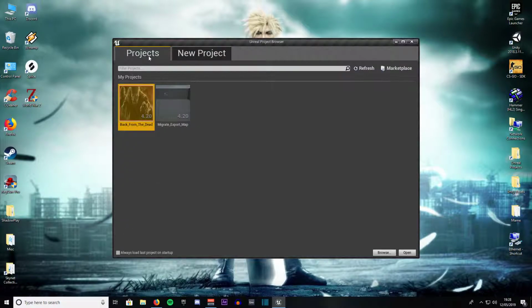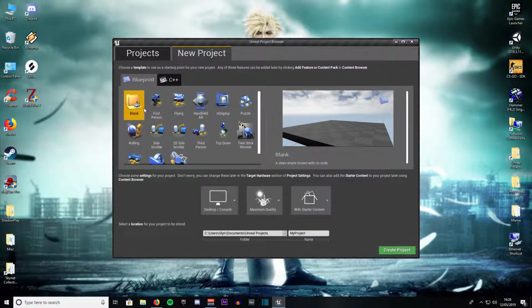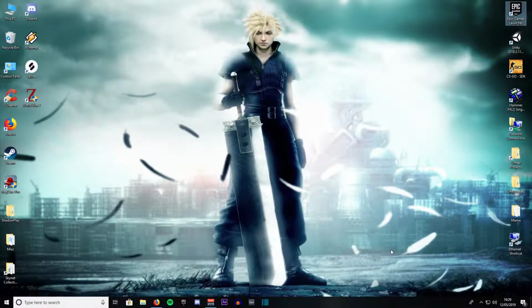This is asking you can load up old projects, but we'll click on new project. This is asking you what type of project you want to create, whether it be a first person, a third person, a top down, a puzzle, or anything like that. And these are the settings for it down here. This is what platform you want to produce to, whether you want desktop and console, or mobile and tablet. We'll leave it on desktop and console. This is the type of quality you want. We'll leave it on maximum. And this is with or without starter content. We'll leave it with starter content. We'll give it the name My Project by default. That's what it's called. So we'll go ahead and click Create Project.